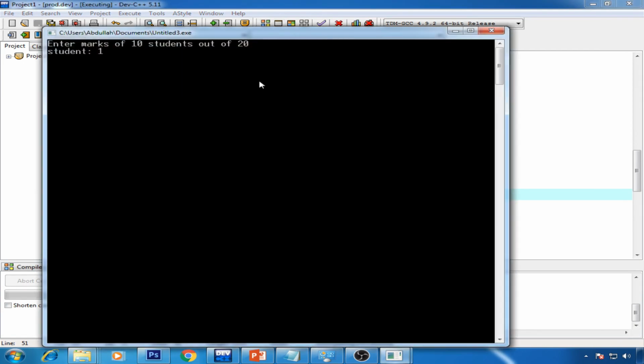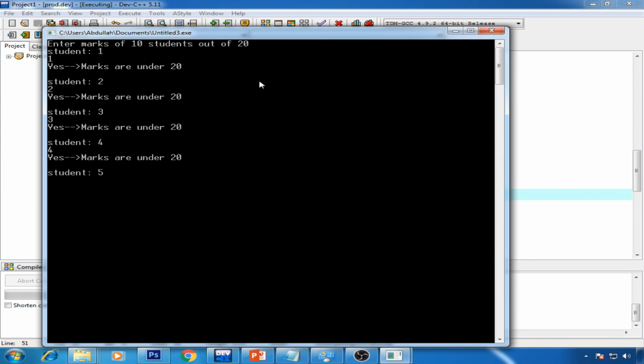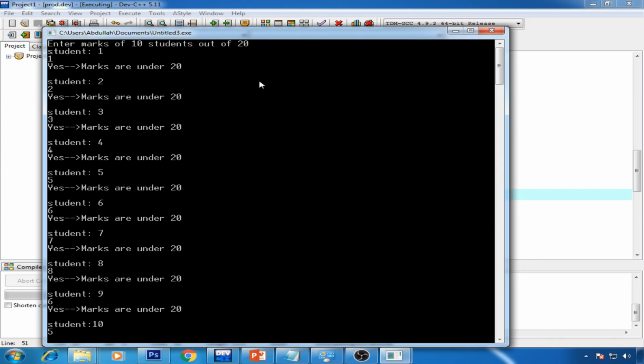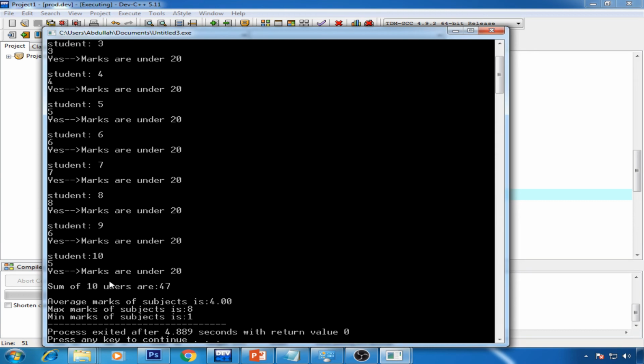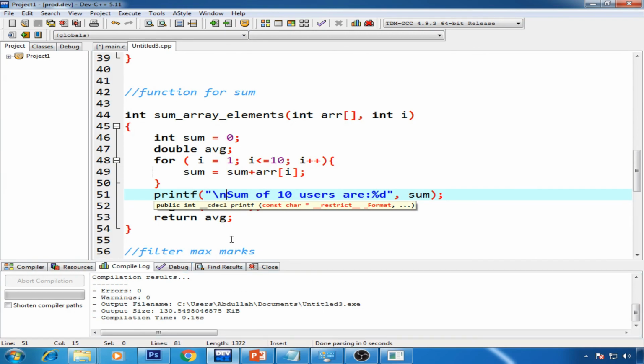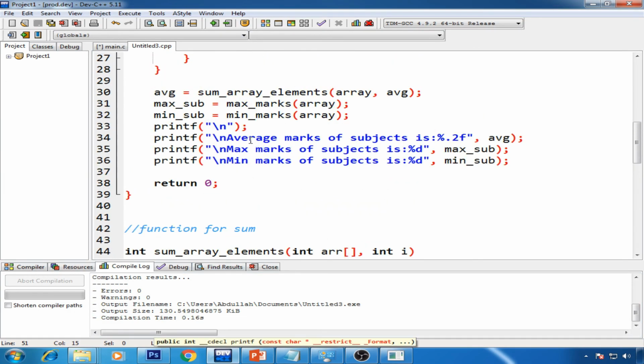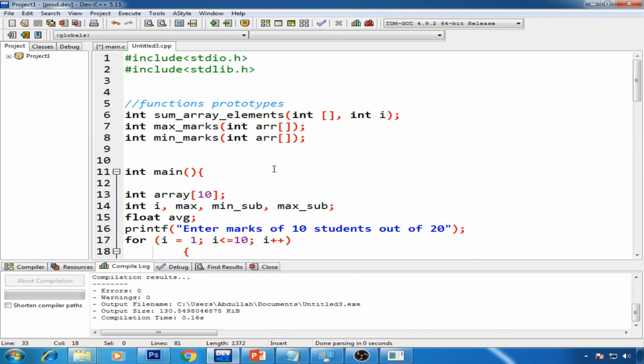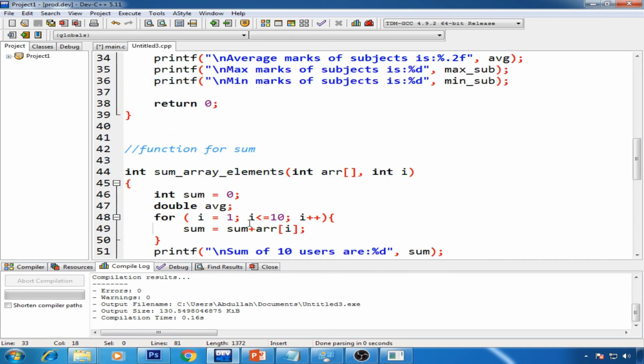Okay, now let's see. Okay, so that looks good. So the sum of 10 users is 47, average marks of subjects 4.0, minimum marks, and again. Okay.